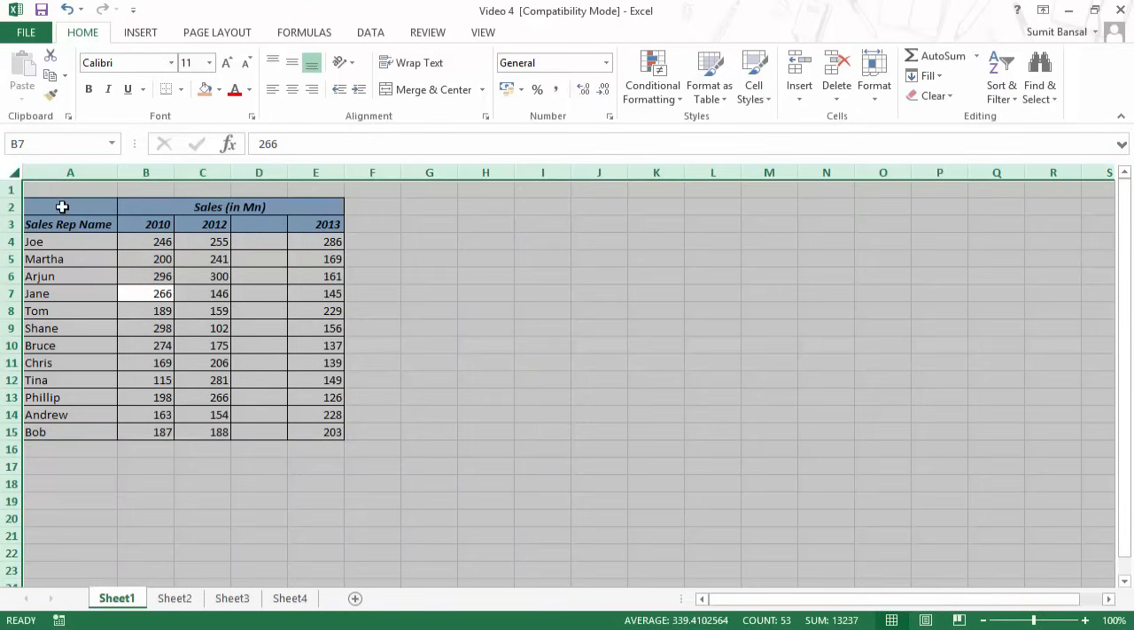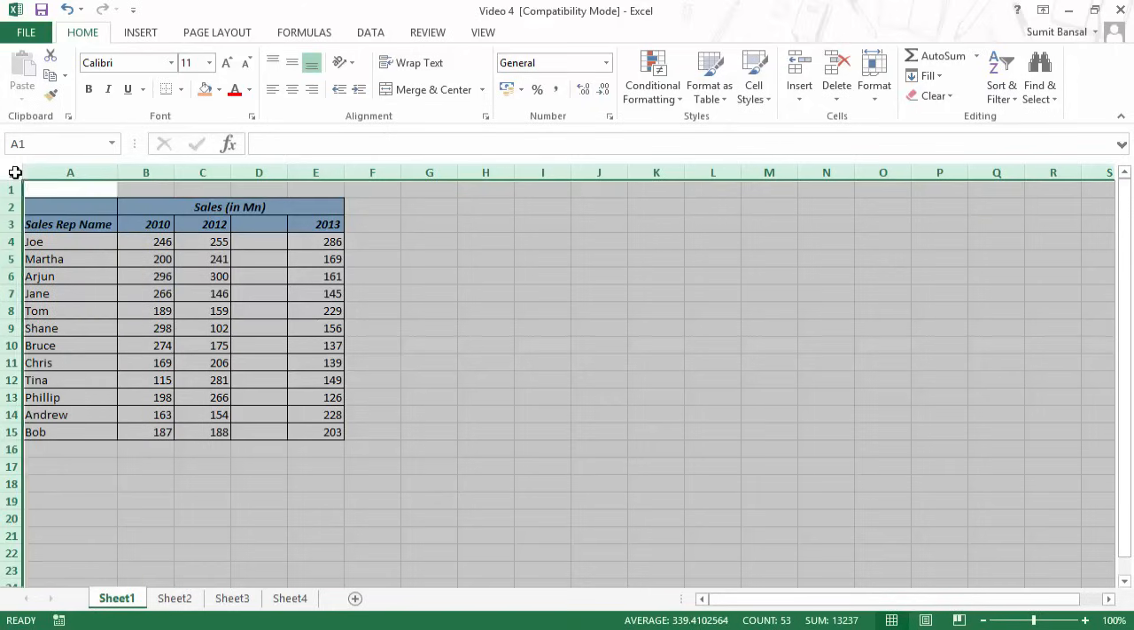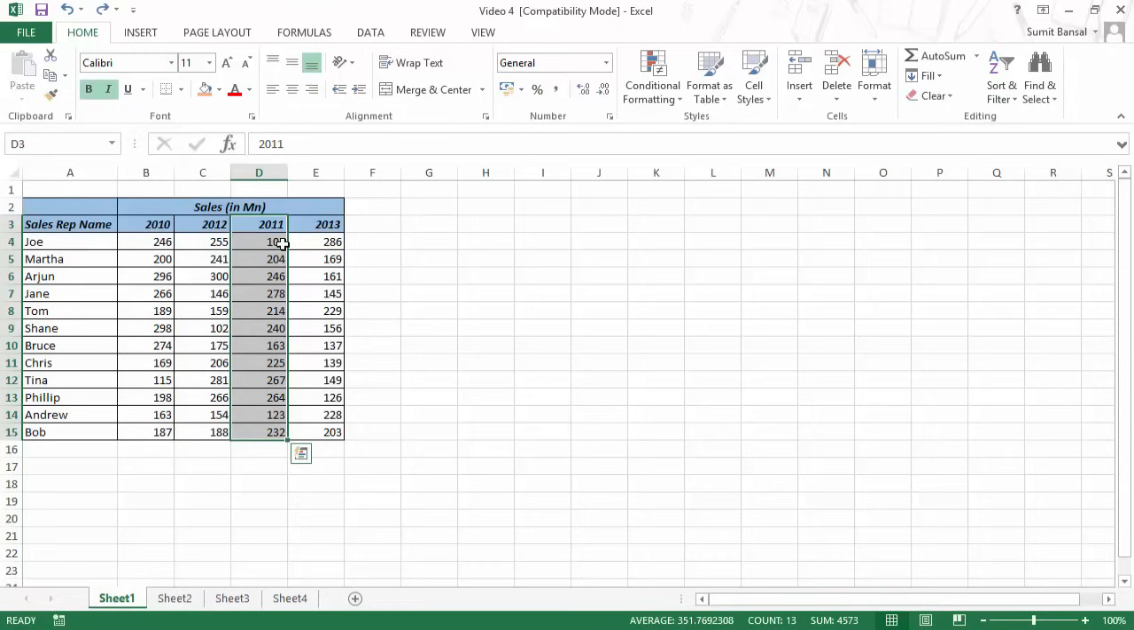If you want to select the entire worksheet through the mouse, then you can click on this right angle triangle, and when you do that, it would again select this entire worksheet. Now let me hit Control Z to get back the data.